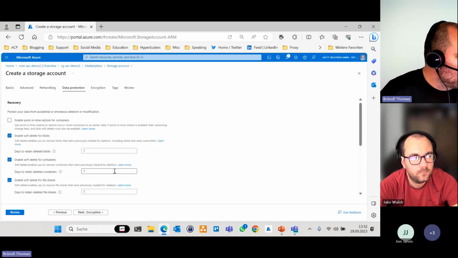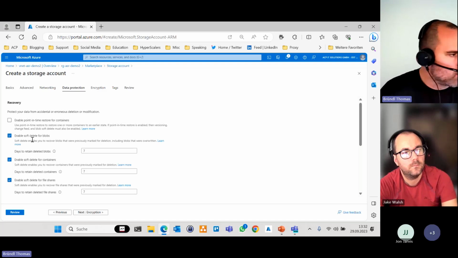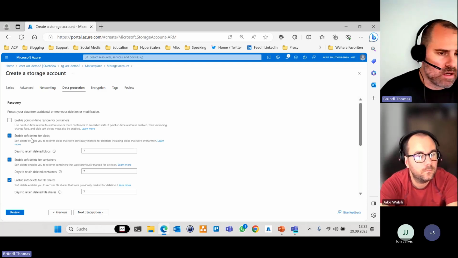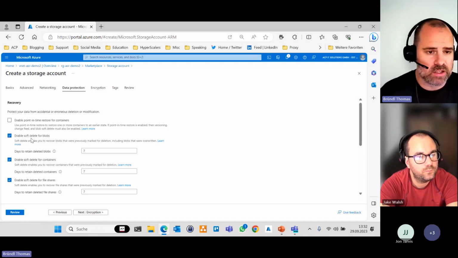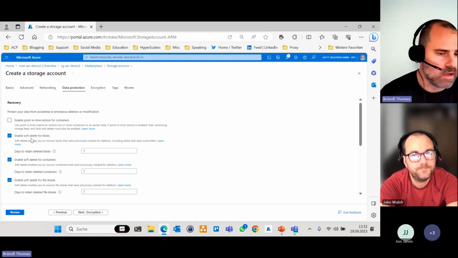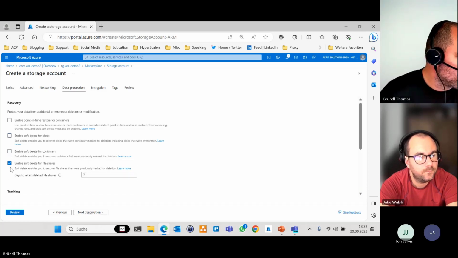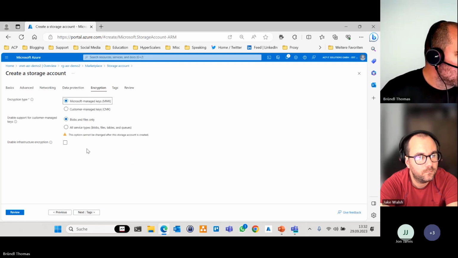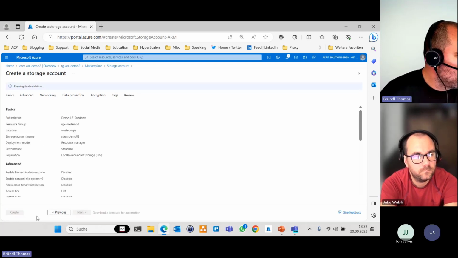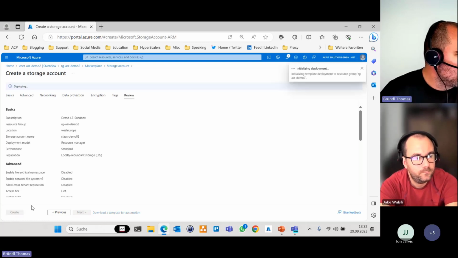Okay, everything fine here. This is very important. We have to disable the soft delete options here, because if they are enabled, the replication will not work. We will always get an error message. Okay. That's everything fine. We can go with the default, and the check is okay. Let's create this.